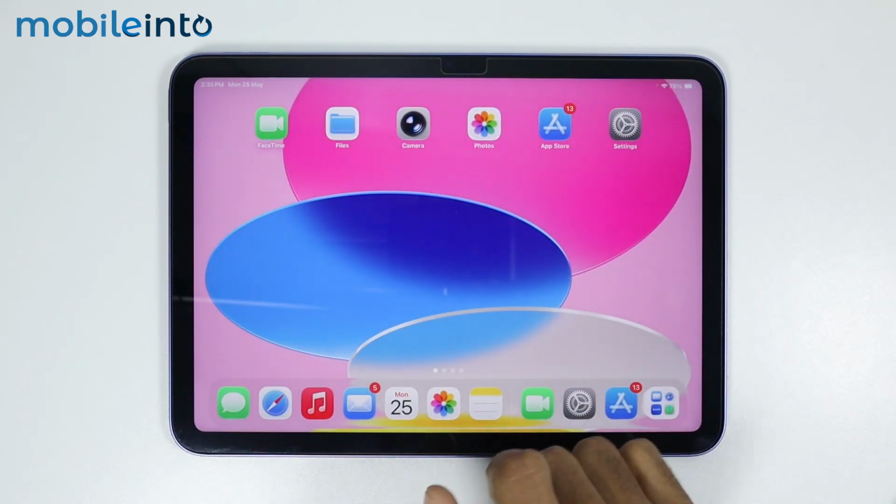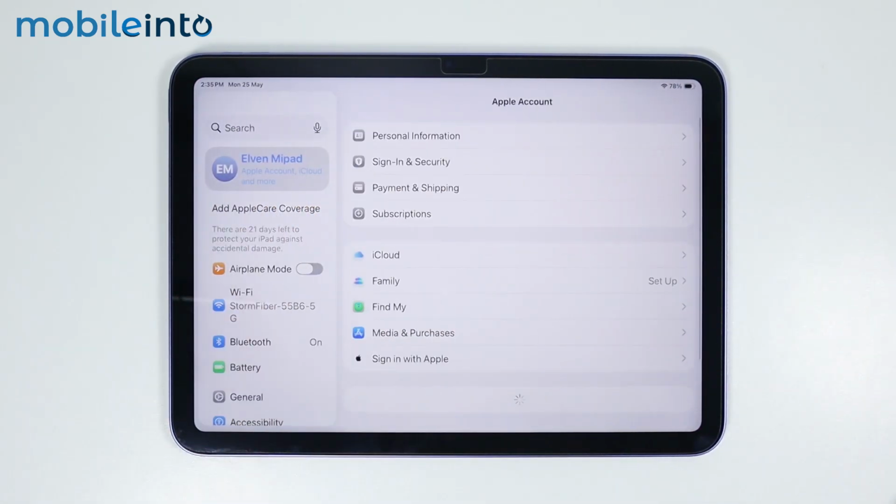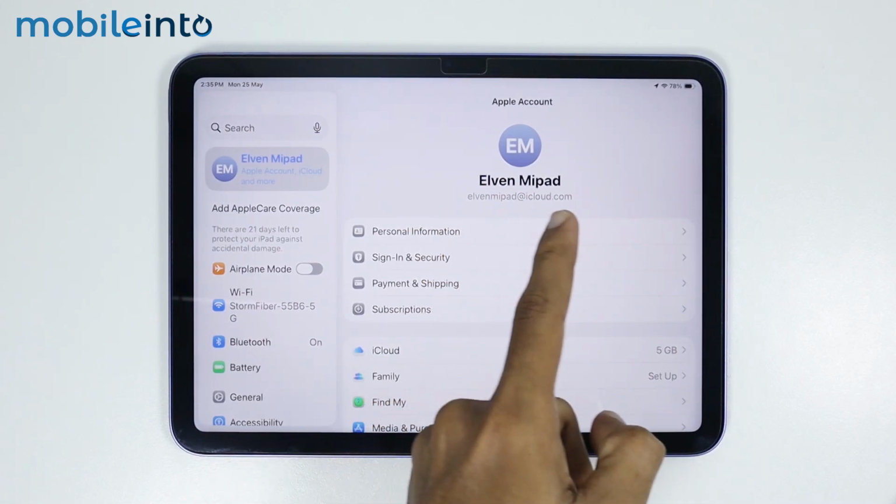After that, just go to your home screen and open Settings. Under Settings, just tap on your Apple ID. Now over here, just make sure that you're signed into your Apple ID.